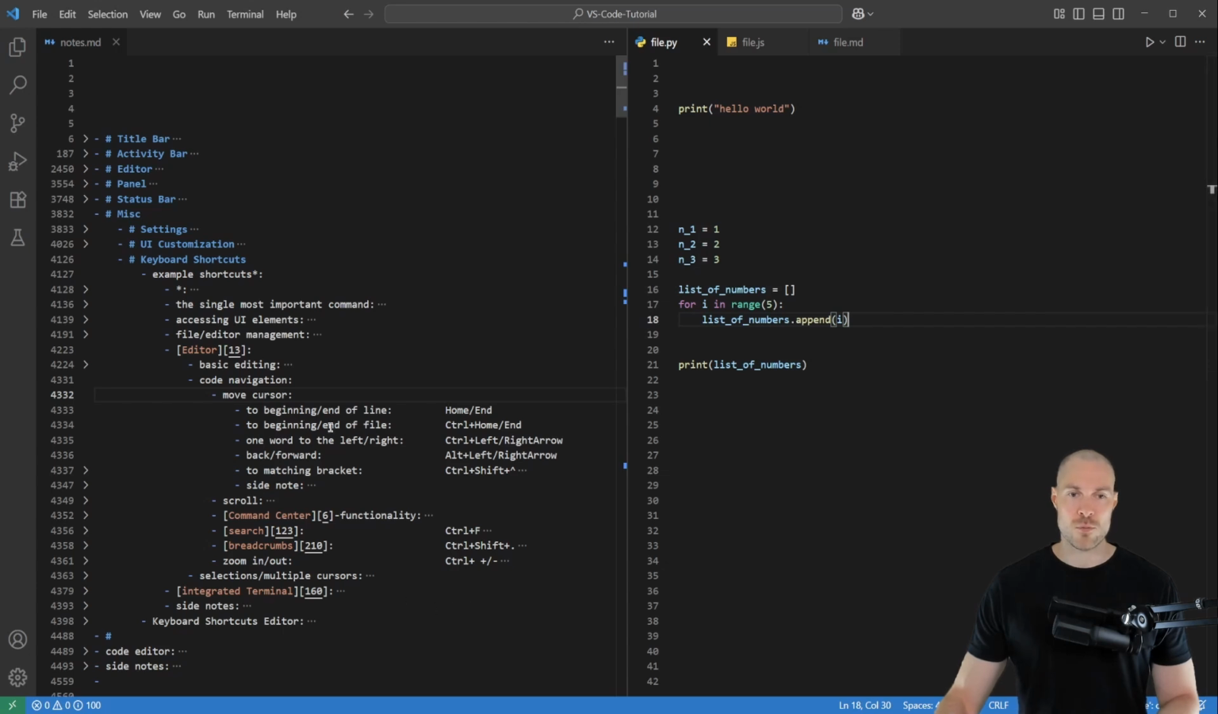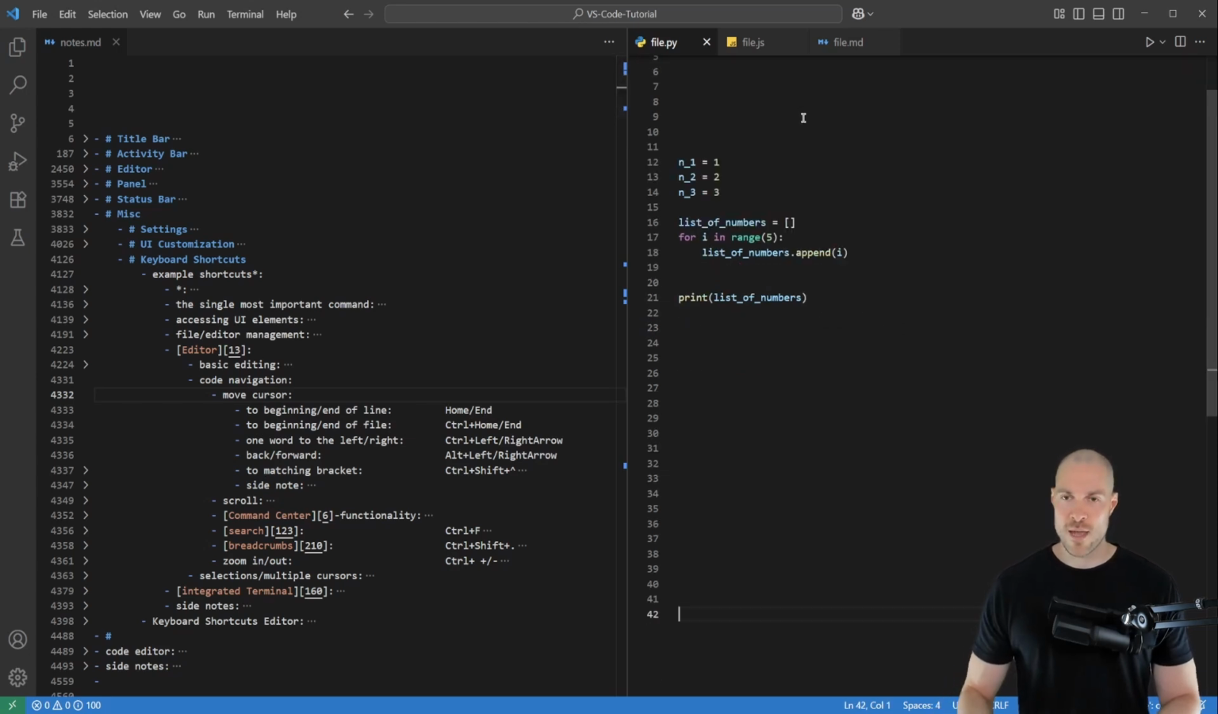And if you want to jump to the beginning or end of the file, then press Control Home and End. So if I press Control Home, then it jumps to the beginning. If I press Control End, then it jumps to the end. Then to move the cursor one word to the left or right, you can use Control plus left or right arrow. So for example, if I press Control right arrow, I jump across the words. And if I press left arrow, I jump across the words in the left direction.